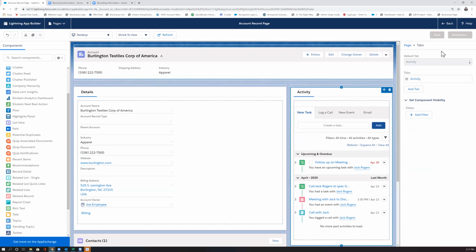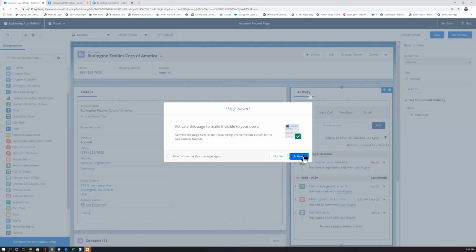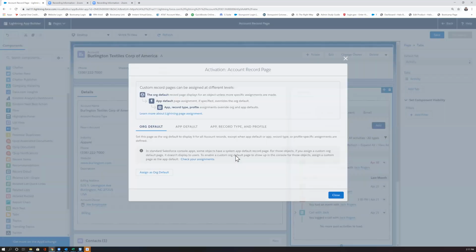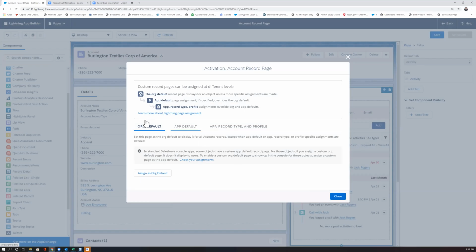If you save this thing, it'll ask you to activate. Activating is essentially assigning it. And there's a couple of ways to assign a record page. You can make it the org default, which everybody in the org will see that record page for that object.